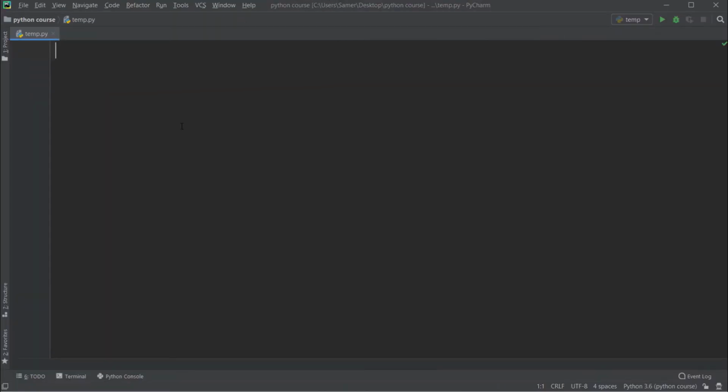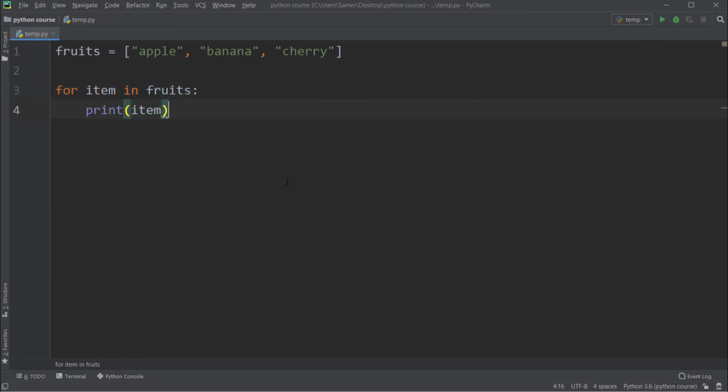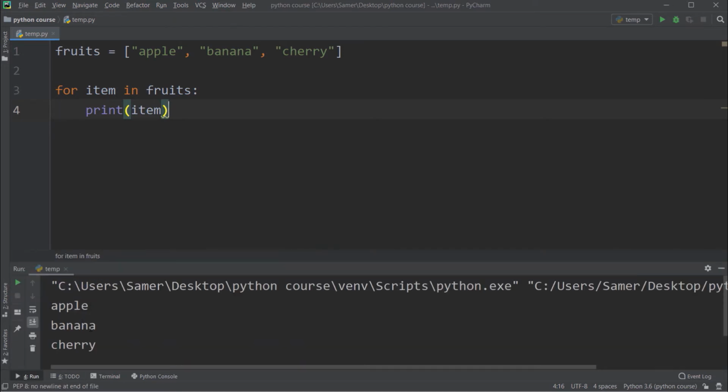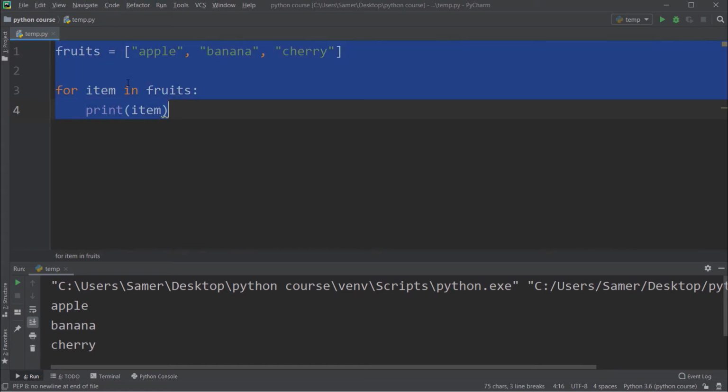Now let's move to PyCharm IDE in order to see some examples. The first example that I want to show you is the following. Assume I have the following list of fruits. So I have apple, banana, cherry. And I want to print each item inside this list. So I will say for item in fruits, then I will say print item. If I run this program, I will get apple, then banana, then cherry. And as you see here, I used for loop in order to iterate over each item of an iterable. In this case, the iterable is a list.